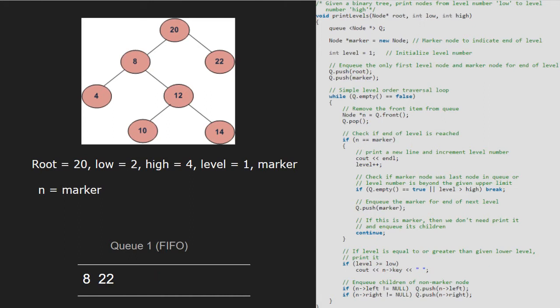We check if n is equal to marker. Since it is true, we enter the first if in the while loop. We print a new line and increment level number. So level will now be equal to 2. We check if marker node is last node in queue or if level is beyond high. Since both are false, we enqueue the marker into the queue. Since n is marker, we don't print it and enqueue its children. So we continue with the while loop.